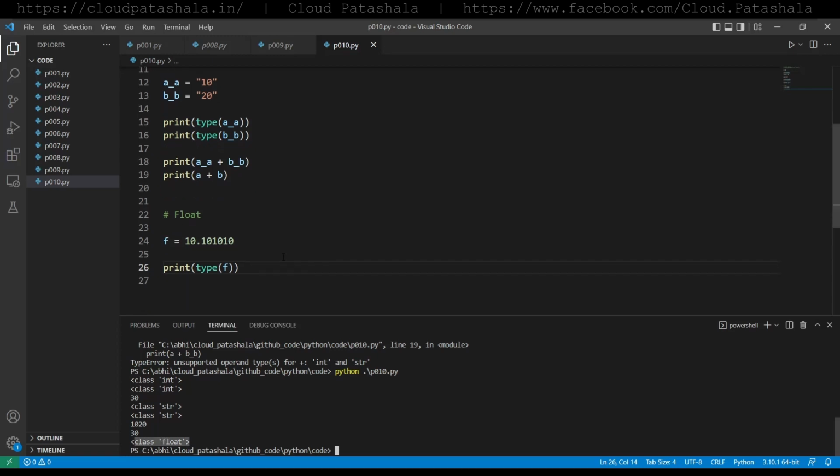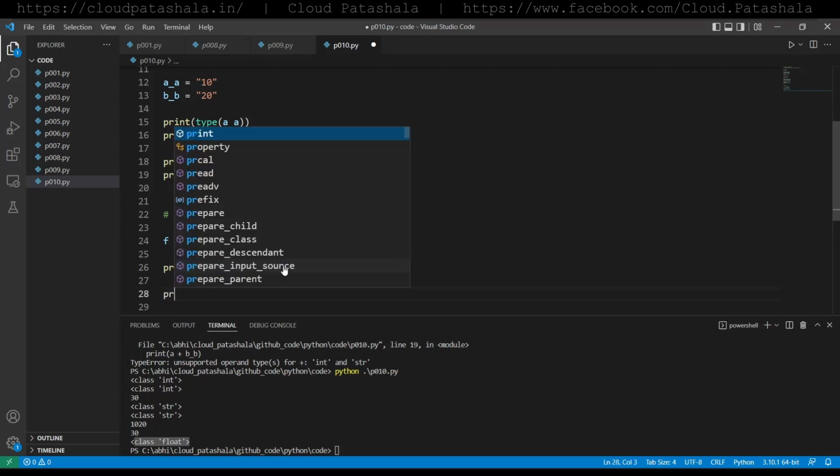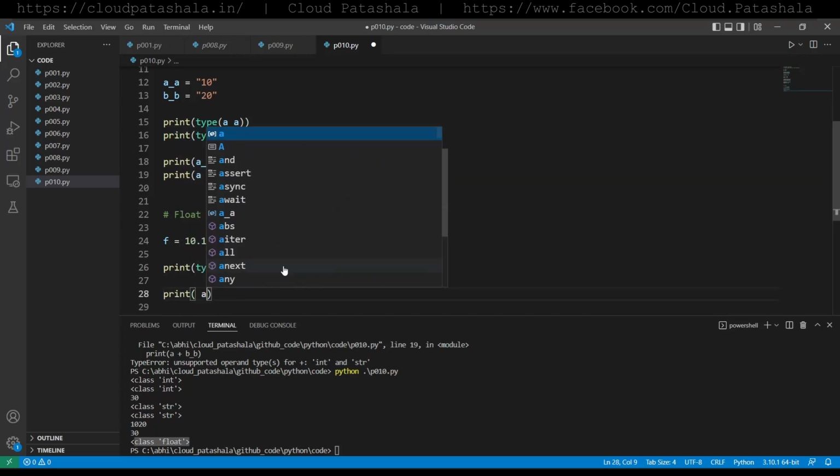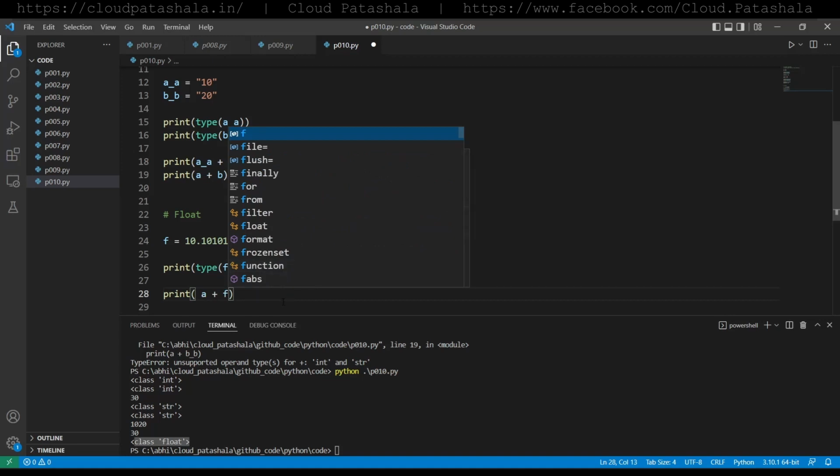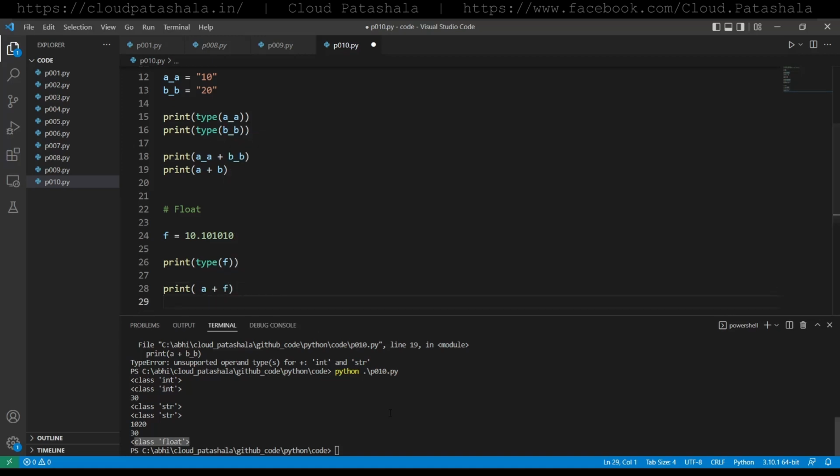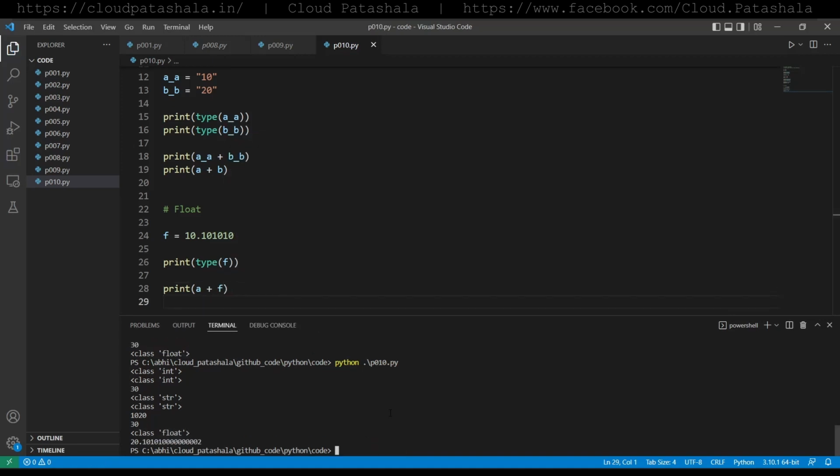Is it possible to add a float with an integer? Let's quickly see if that is possible. So I'll add a with f and try to see if we get the output. If you see, we are able to add the integer data type with the float data type.